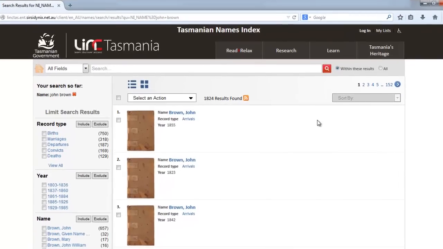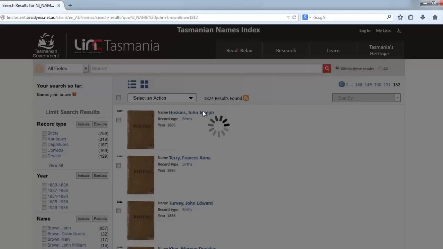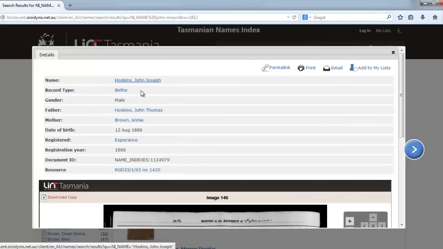Although a simple search like this does give good results, especially in the first few pages, it will also find any record that has John or Brown in it, not just John Brown. So for example, if I go to the last page of results, and this is where you would expect a search not to be as precise, and just open a record at random. So let's have a look, John Hoskins record. That's found this one because there's a John and there's an Annie Brown, but there's no John Brown.